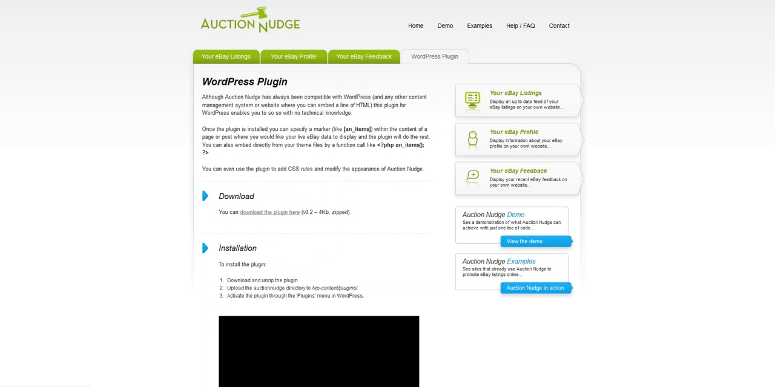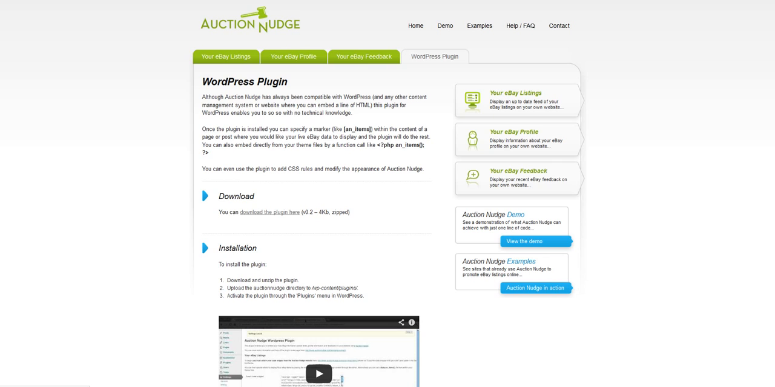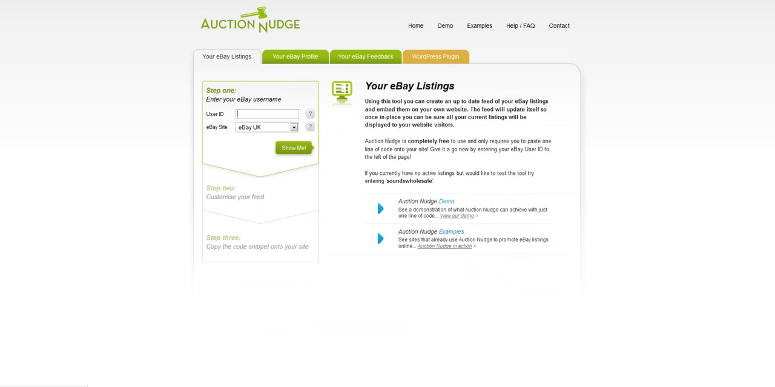You can see up the top here there's also a WordPress plugin if your website is on WordPress, but otherwise it looks like a really easy tool and a free tool, Auction Nudge, to embed your eBay products for sale.